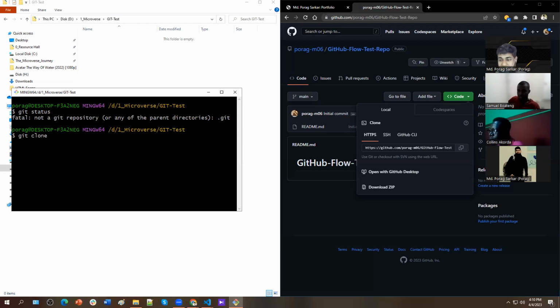Now the command to clone a repository from GitHub to our local machine is git clone, right? And then I have to put the address that I copied. So now I'm pasting it. You can see github.com, then my username, Parag-M06, then the name of the repository, GitHub Flow test repo.git, right?